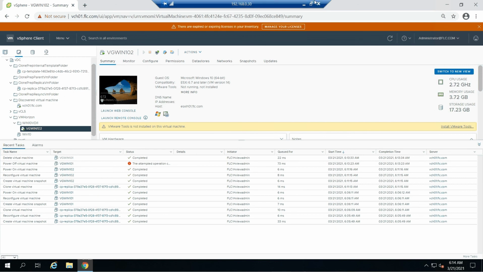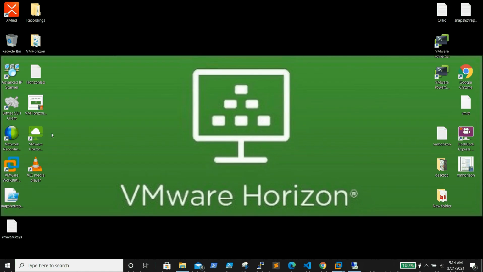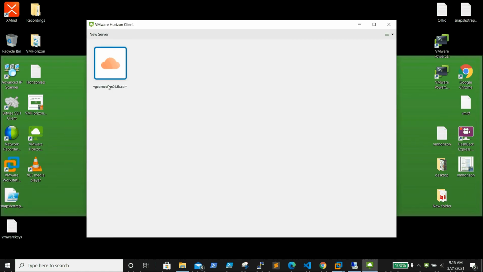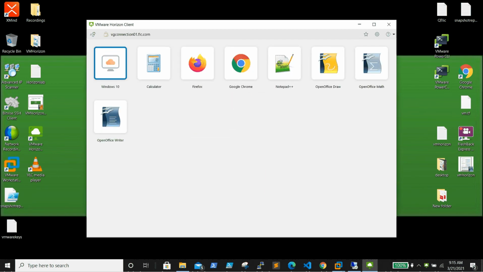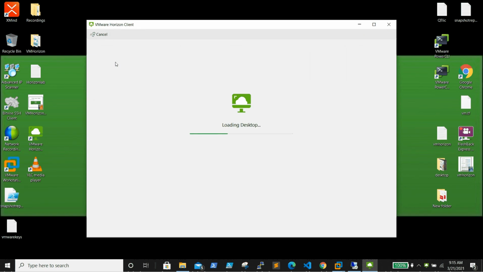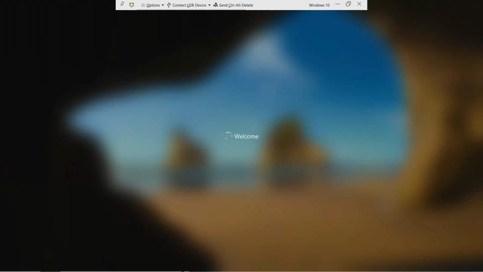Now we'll try to log into the VDI client, and we'll see whether we are able to log into our VDI desktop. We are able to see the icon here, and I will double click on that. Now the desktop is created for me, and it's getting loaded.